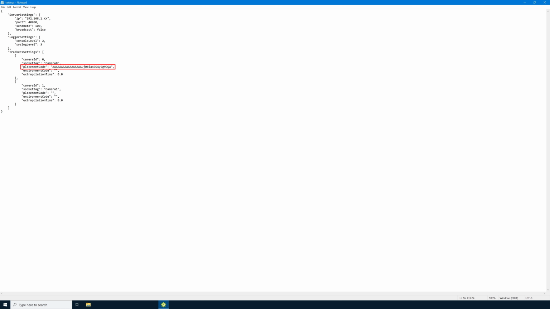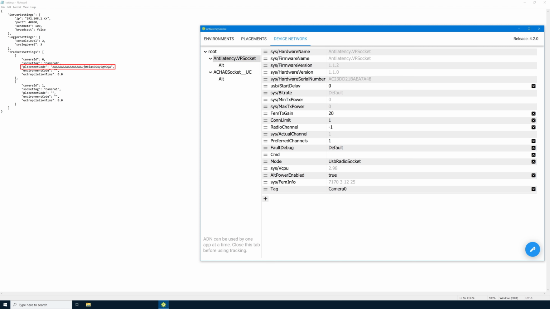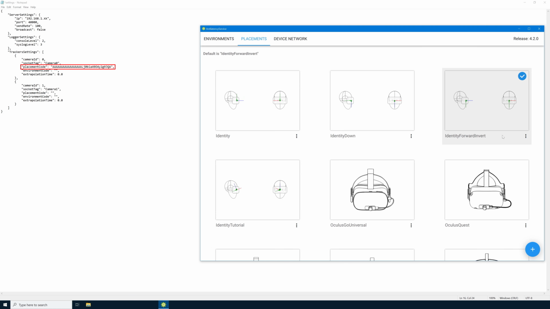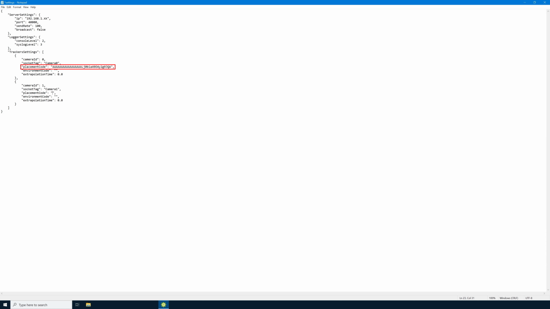I'll navigate back to Anti-Latency Service, navigate back to the Placements tab at the top. My second camera, or the camera with the tag Camera 1, will be using Identity. So just like before, I will select the three dots, select Copy Link. Now back in my notepad, I will paste this into the placement for Camera 1. And just like before, we will remove all of the extra information, everything up to the equal sign, and then everything after and name.